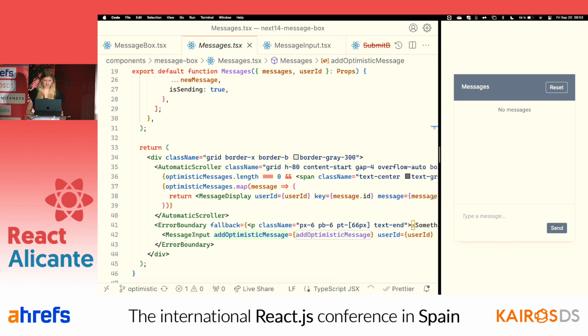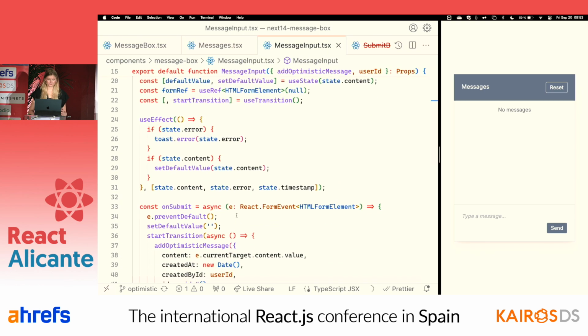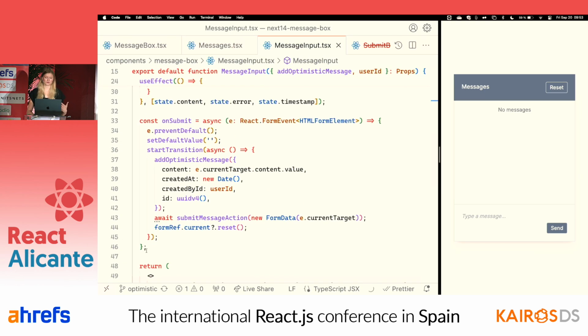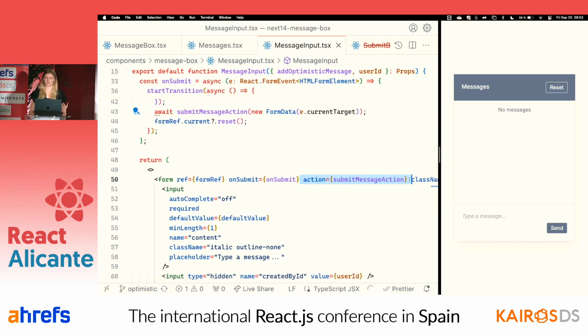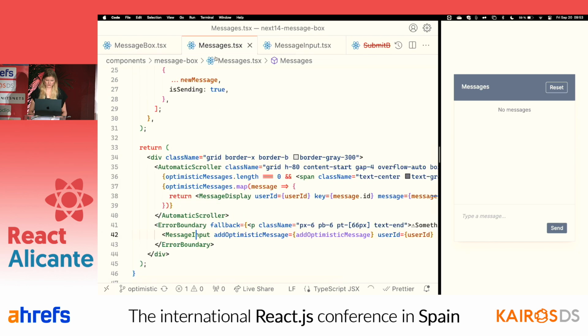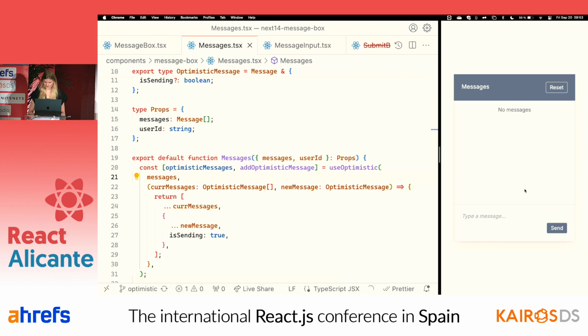And I'm passing this to the input. And in here, I've just added another progressive enhancement with an onSubmit here, which is starting a transition around the optimistic update and then the actual action to update on the server. And it's acting like the fallback here, where the onSubmit is the progressive enhancement. So let's see how that feels now. I'm going to say optimistic. So it's submitting right away and displaying the sending while it's happening on the server here. So hello.